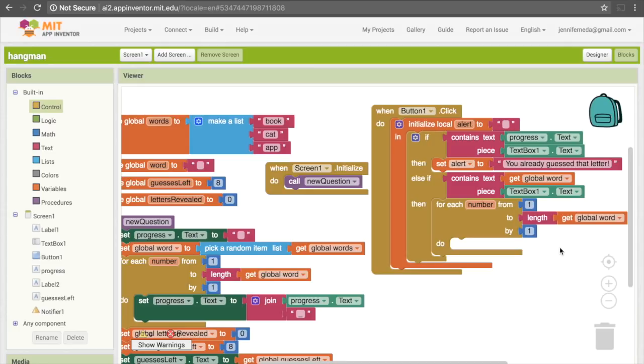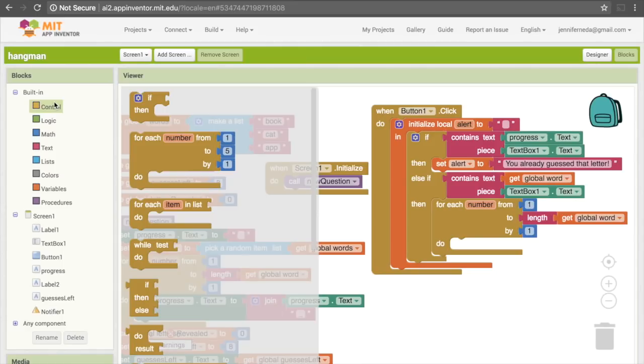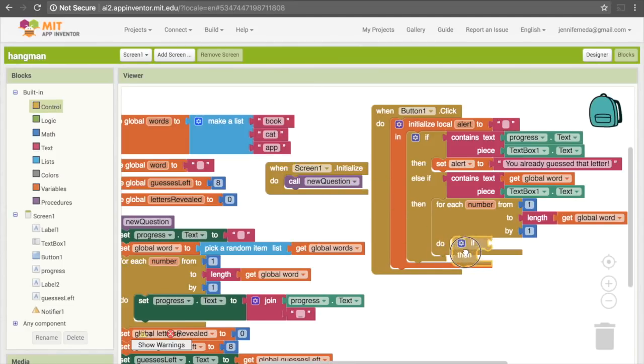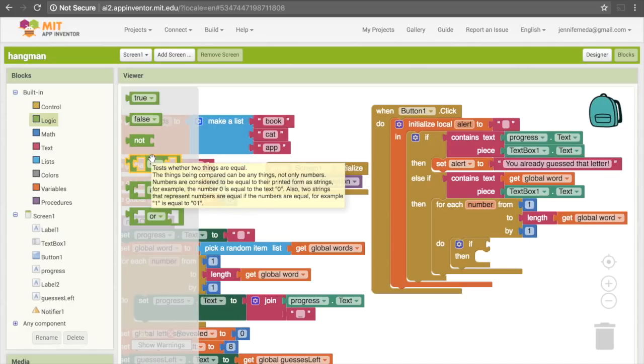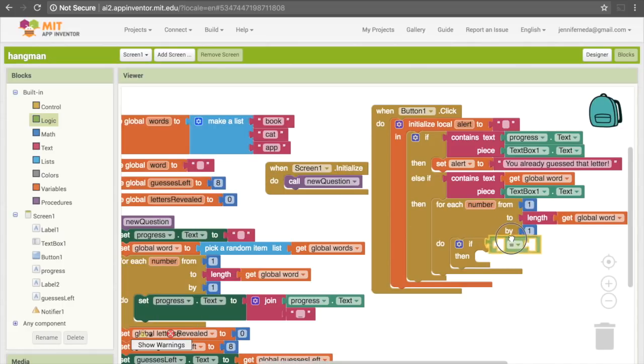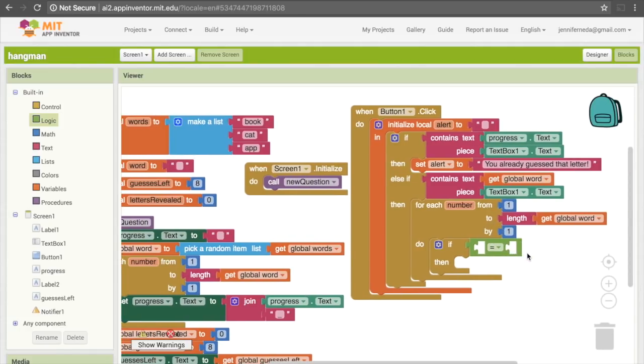All right, so for every letter that we go through, we need to check to see if that letter is equal to the letter that the user put in. So that will actually be another if statement. So I'll go to control and choose if, and put that here. And we'll need to use an equal sign to see if the letter that they put in and the letter in the word are equal. So let's go to logic for that and get the equal sign. So first of all, I will put in textbox1.text because that is the letter that they put in. So I'm going to copy and paste this here.